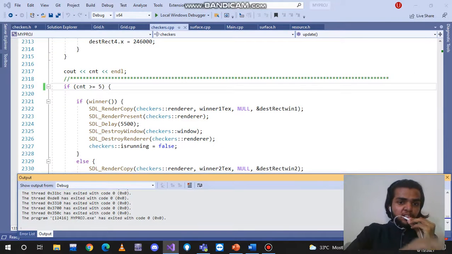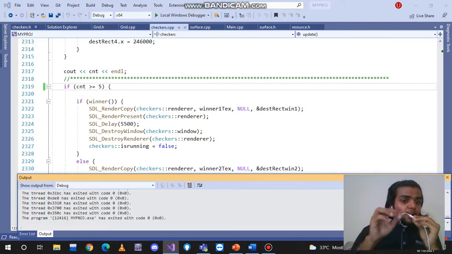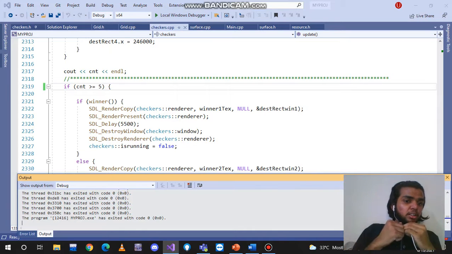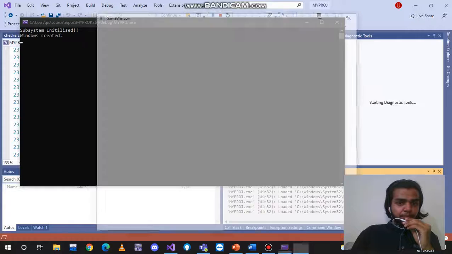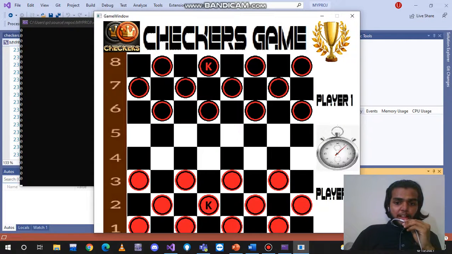So as you can see, this is my code. We have some CPP files and some header files. I have specified the count condition to 5. Only when the count reaches 5, it will check the condition for the winner. This count condition is the number of times the pieces will intersect with each other. I have placed the count condition at a small value so that I can demonstrate the working of this game to you in a short time.